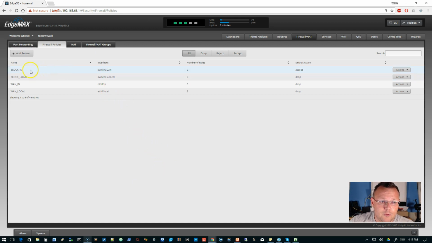If you remember the rules we created, block in and block local. Block local keeps people in the network behind these interfaces, in our case switch 0.2, which is VLAN ID number 2 off of switch 0 on my EdgeRouter X, from connecting to local services on the router, such as the web interface or the SSH connection. And block in is the rule that does all the heavy lifting to keep people in those networks from reaching other networks inside the router.